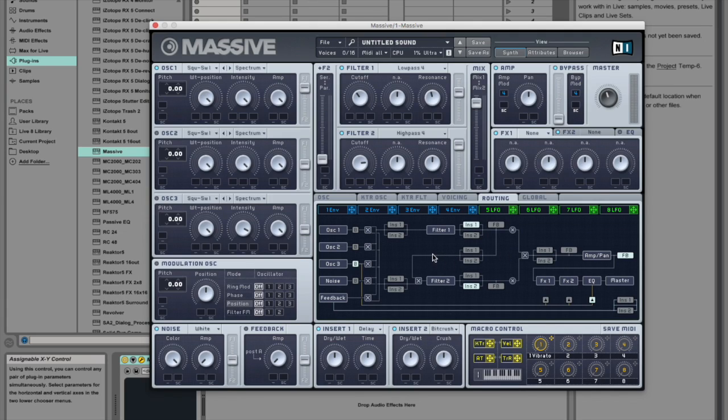For instance, the routing page in this case is really handy when it comes to using insert effects. You'll notice that there are these little boxes for insert 1 and 2. When the box is activated, it turns white. So as you can see here, by activating insert 1 before filter 1 and insert 2 after filter 2, or vice versa, you can get completely different sounds.